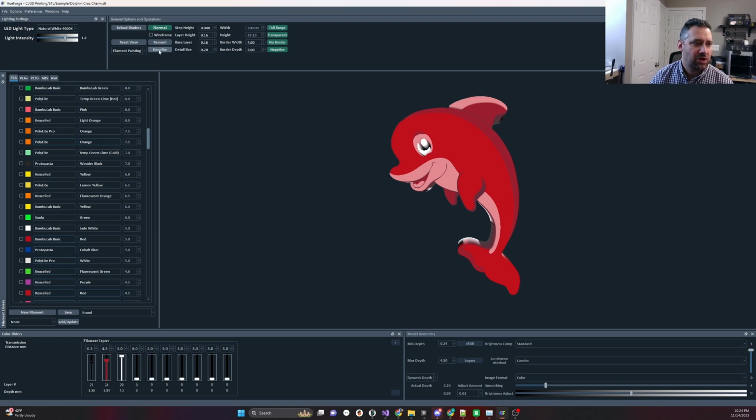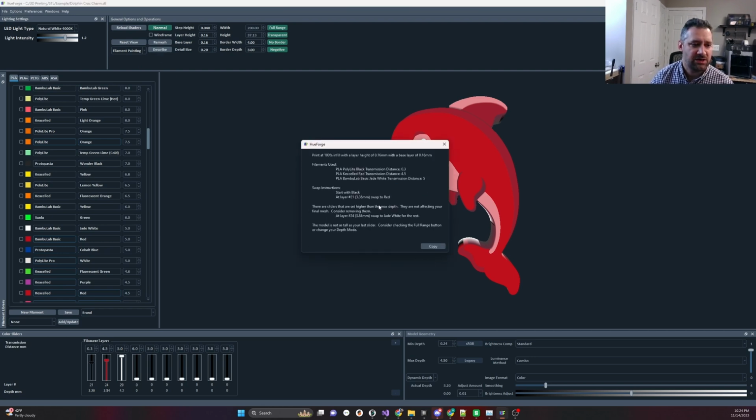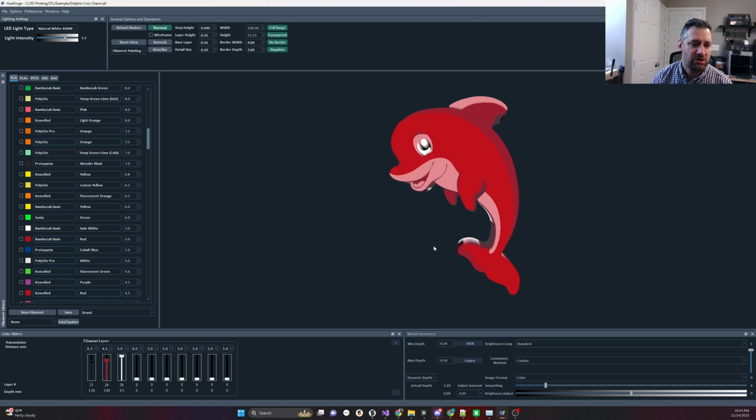And then you want to go to Describe. Now, I'll tell you, Describe is probably going to have an error in it. It's going to tell you that there are sliders higher than the max depth. This is a bug in HueForge. Don't worry about it. You still do these changes at 24, or at 21, and at 24. Put that in your slicer, and you'll be good to go.